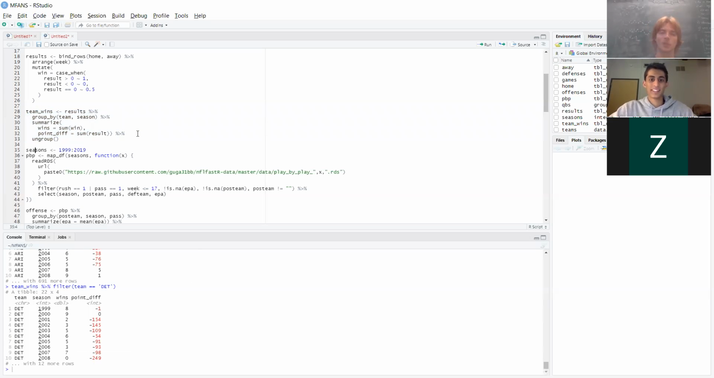But like we said earlier, we want to look at EPA, because EPA is really good to evaluate how good a team is, how good their offense and defense are, and particularly their running and passing. So we'll load that data in the same way, but we're only going to look at the regular season data. We're going to filter out the not available plays like we did before.